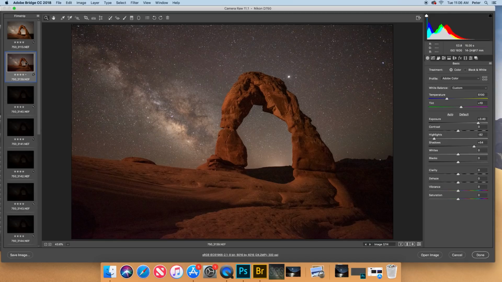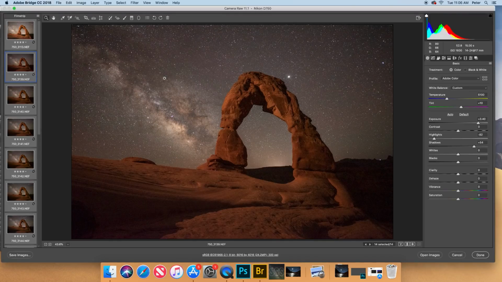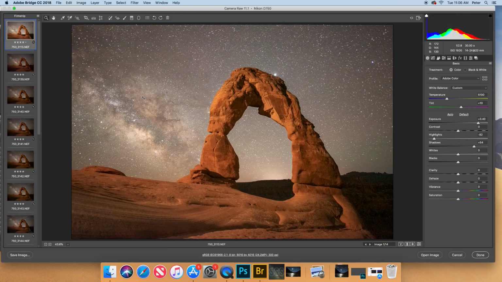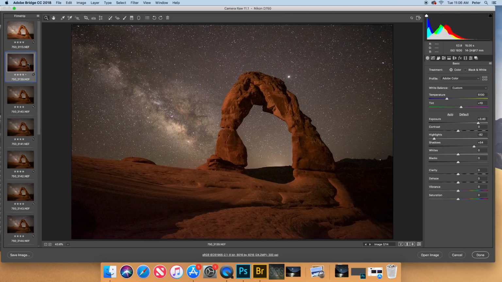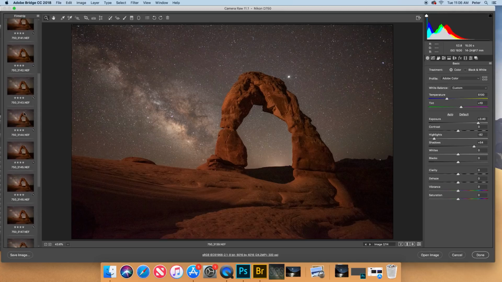Then I'll right-click on my image, select all, right-click, sync settings, and I want all of my images to be the exact same. You want to be careful here because this image doesn't fit in my sequence. Again, this is a different composition and a different shutter speed. So make sure you only have the same photos from the interval.